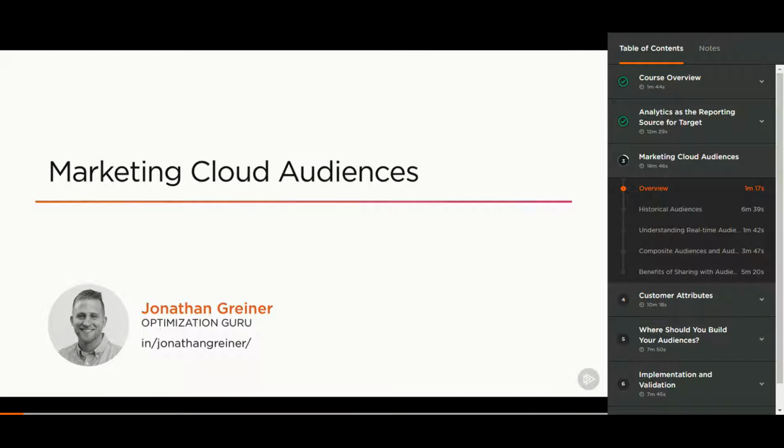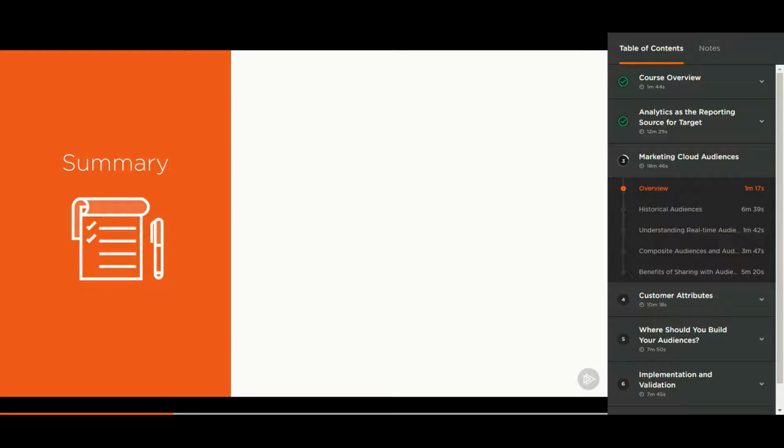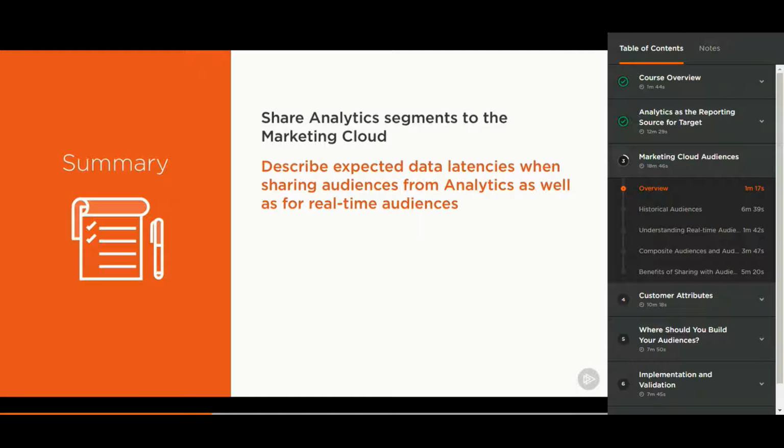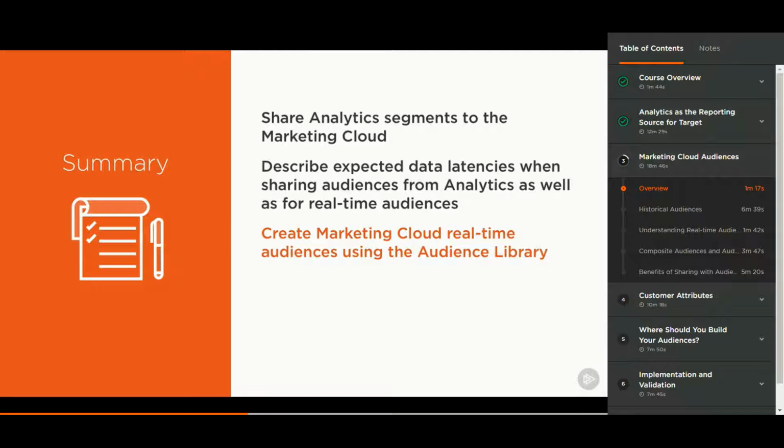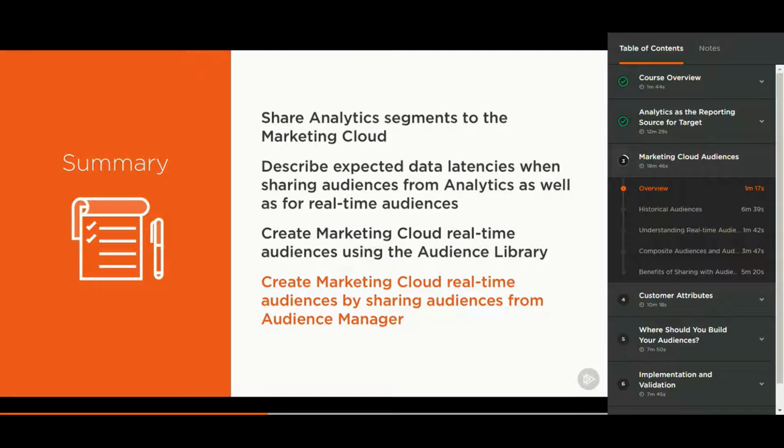At this point, you should be familiar with the fundamental steps involved in creating A4T tests and viewing those results. The creation of those tests involved audiences that may have been shared to the Marketing Cloud. In this section, we'll take a step back and show you how some of those audiences were created and published to the Marketing Cloud. We'll cover how to share audiences from Adobe Analytics, the data latencies to consider when planning activities for historical and real-time audiences, how to create audiences directly in the Marketing Cloud Audience Library, and how to share audiences from the Audience Manager.